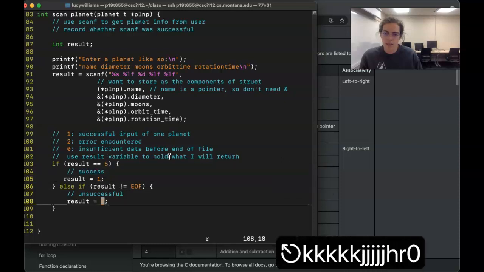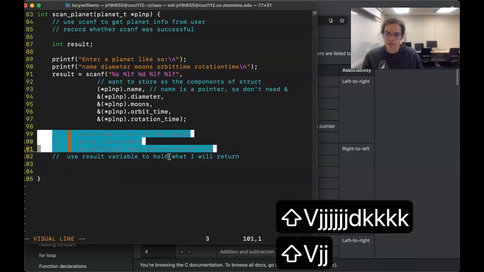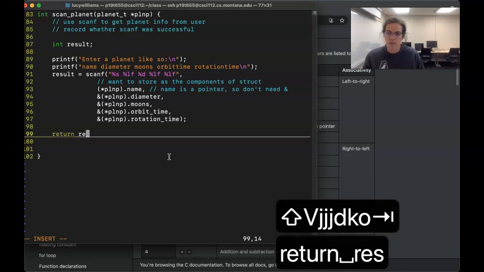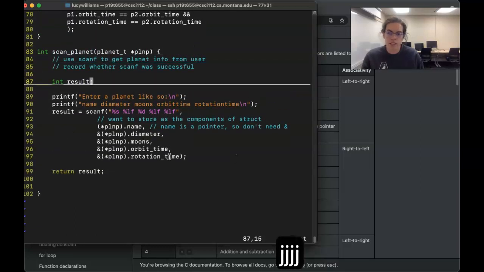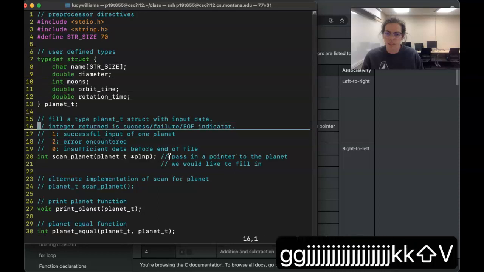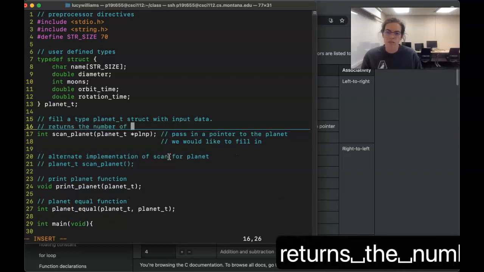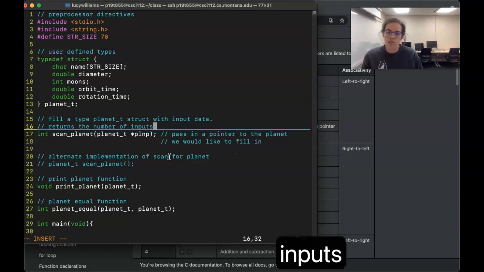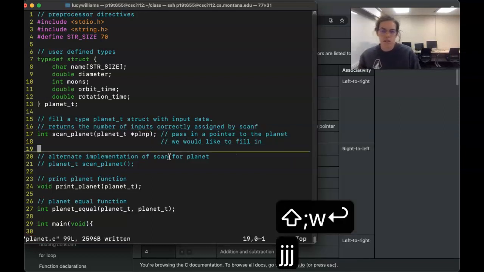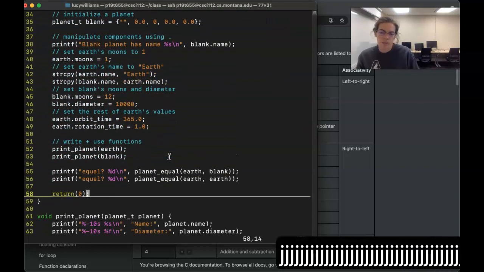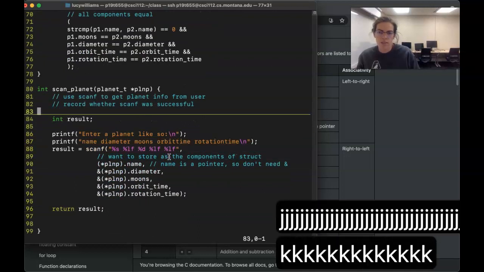Actually, I think we should just return result. That's what we're going to do, we're not going to worry about this fancy stuff. Let's just return result, and then I could process that if I needed to back in my function. And I guess we could change the comment: returns the number of inputs correctly assigned by scanf. Okay, so now if it's successful, we should get 5 because we should assign 5 things.